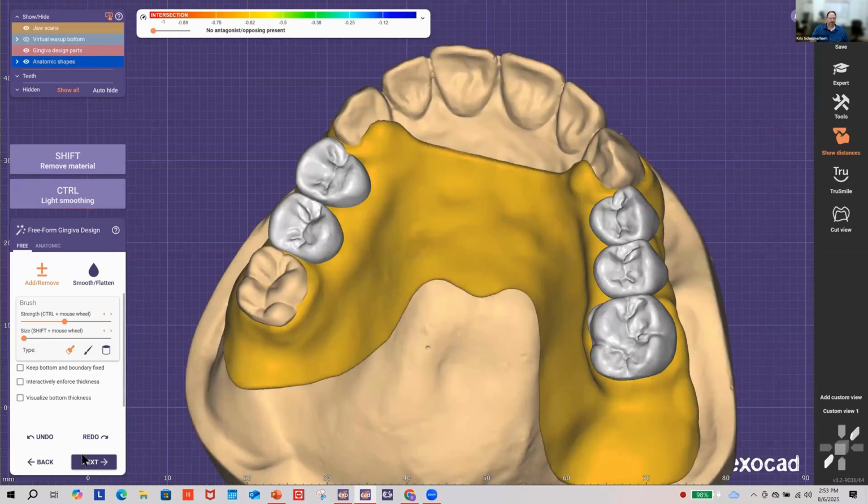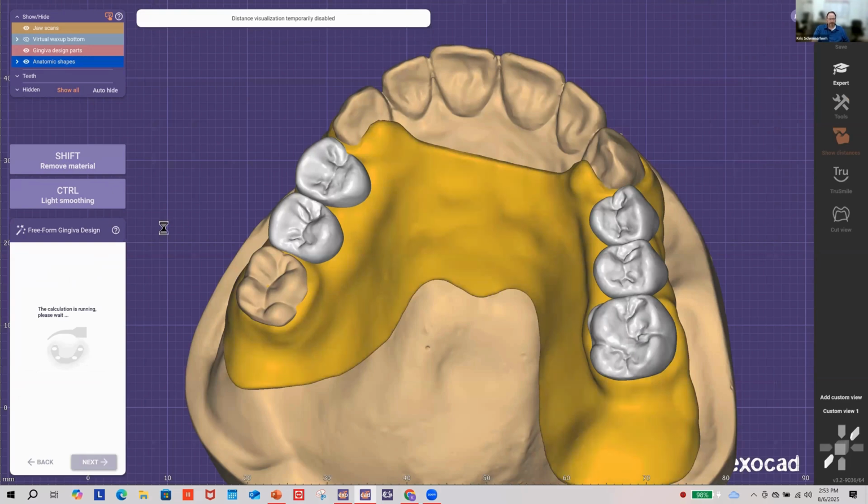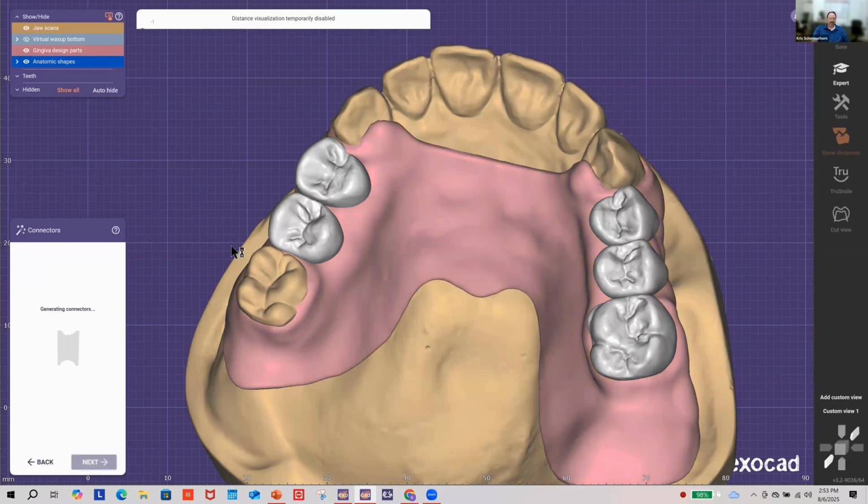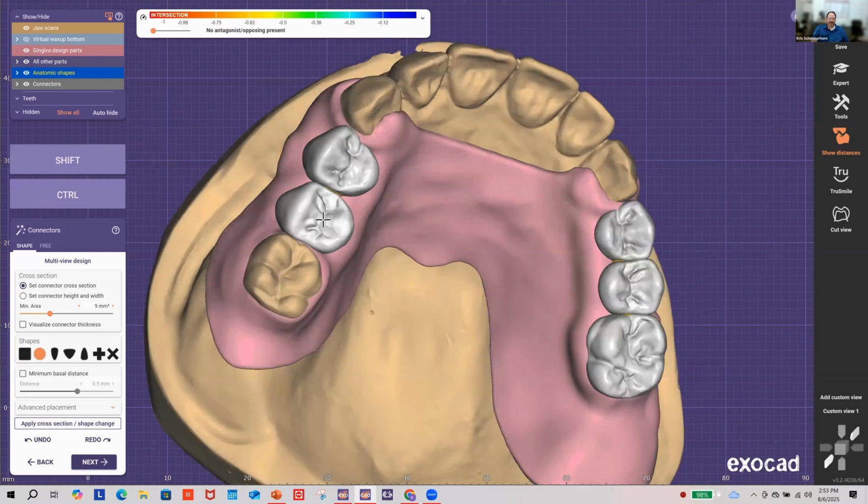And those are a couple things to look for. So now if we go to next, it's going to ask you to add your contacts, your connectors.